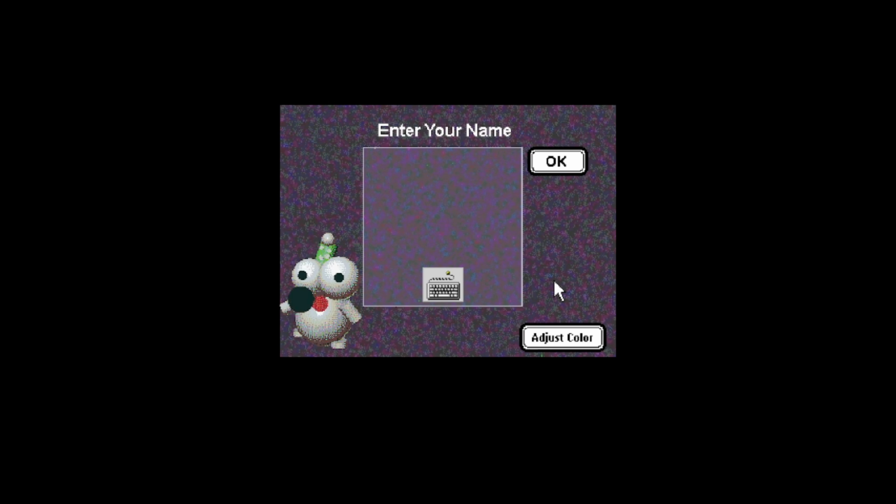I'm Randy the Mouse. Go ahead and type in your name so we can go on a science adventure. If you need help, ask a grown-up.